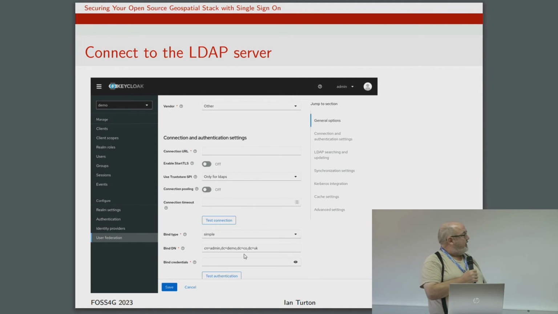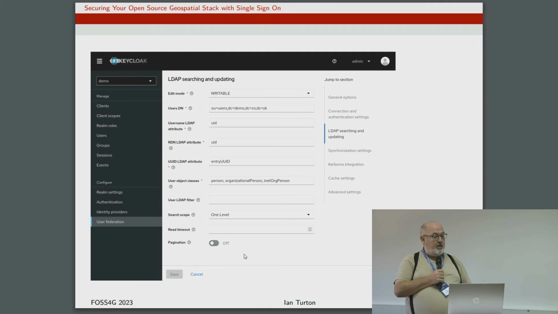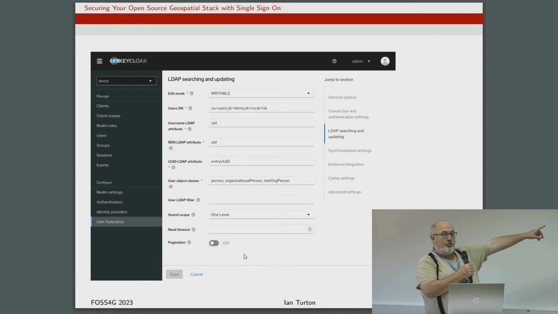That's how you would connect to an LDAP server. Basically, you just say, what's the connection URL to my LDAP server? How do you log on? What's the admin password, or whatever the viewer password? There's lots of test buttons, so you can test whether you can connect to it. You can test whether you can authenticate, that sort of thing. You specify at the bottom how you want LDAP to interact. So you want it to be writable, or you can set it as read-only, but as I say, we were using this as our front end.